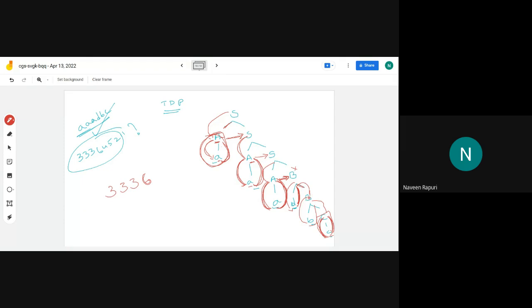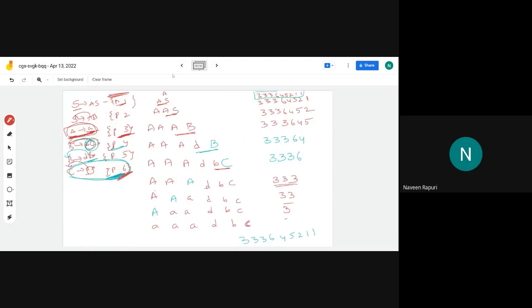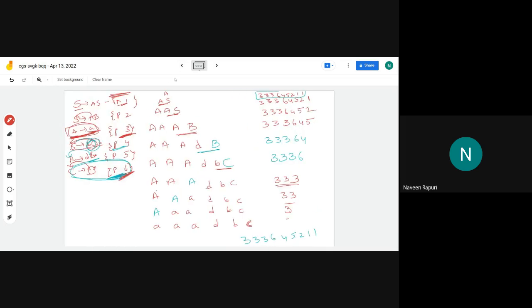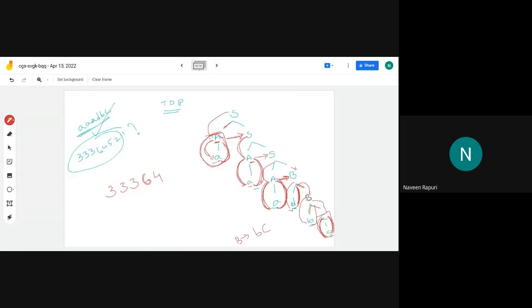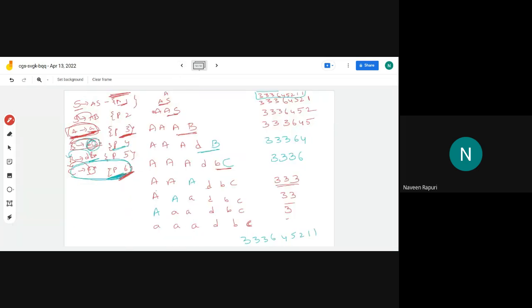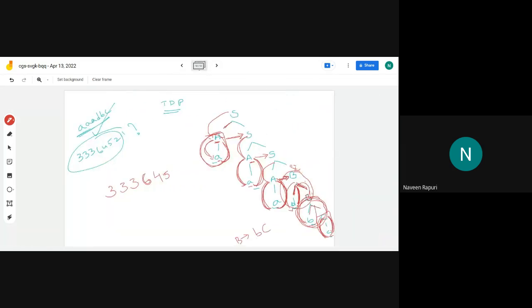Now we are at capital B, and the children are small b, capital C. Capital B derives small b, capital C. The production is this one, sir. That means 4. So this is completed. Now I move again to this piece, sir. Now small d, capital B. So small d, capital B means 5. So here I am using 5. This B is also completed, sir.